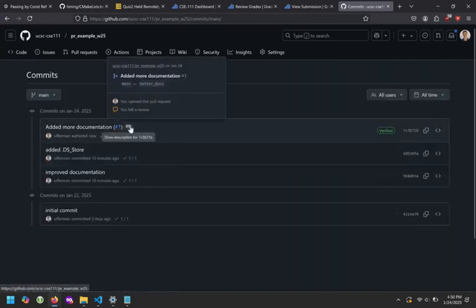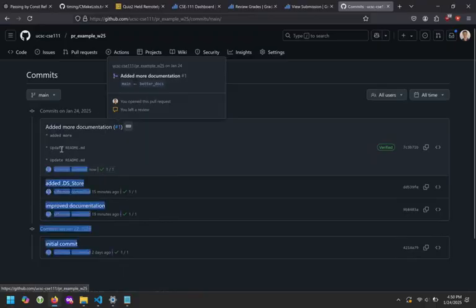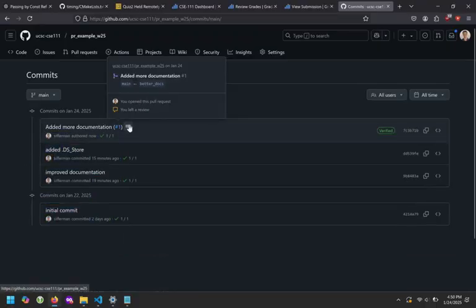If I want, I can still expand this out and see all of the previous commits, but I would have to expand this out. So cool. Okay, feeling good? Good. Any questions? So let's do one more pull request, right?